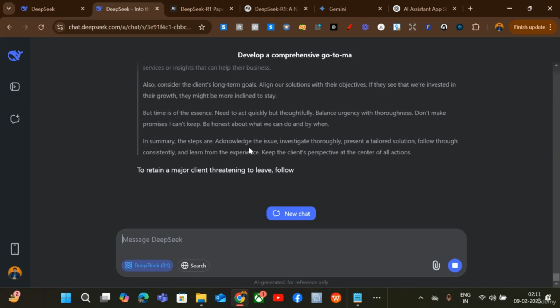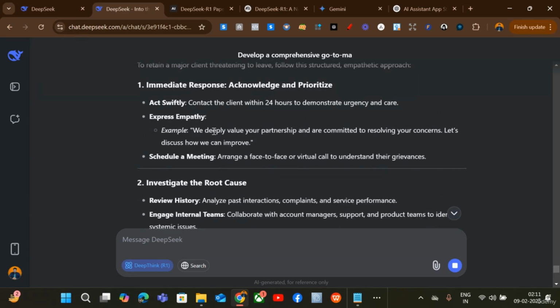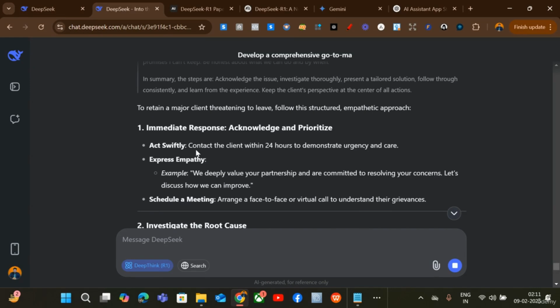If you can see, "I might be missing something." So it is revalidating and checking if it is missing something. That is an excellent way of providing answers. If it missed something, it says contact the client within 24 hours to demonstrate urgency and care.